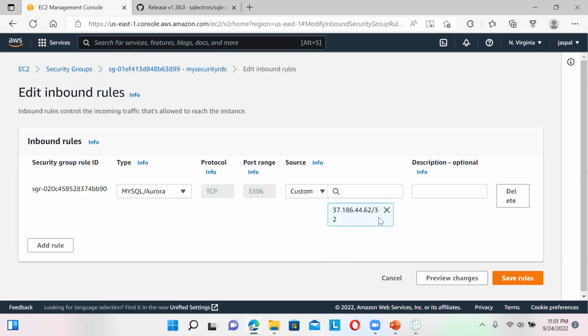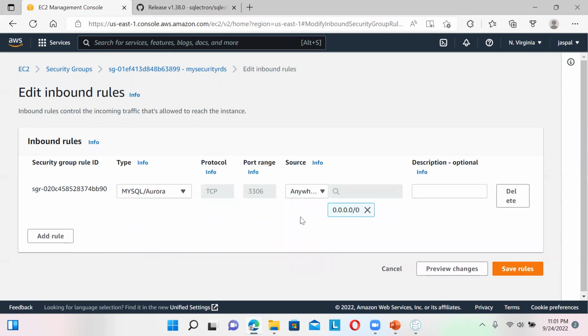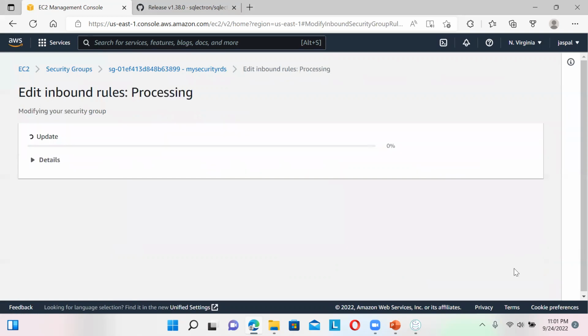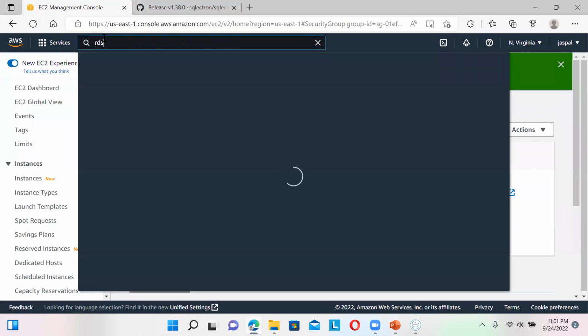By default, this is using the IP address of the computer through which I'm working. So better we can remove this and make it anywhere. It is not a recommended practice. We can define a set of IP addresses that will be accessing this DB. So from a security point of view, we can utilize this option. Now we can go back to our RDS.